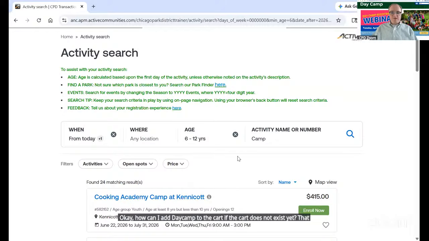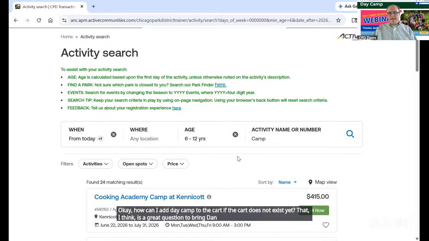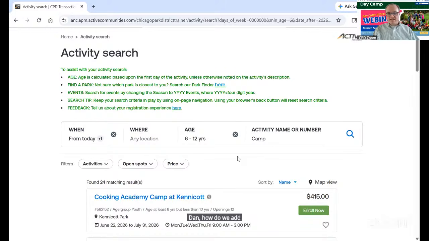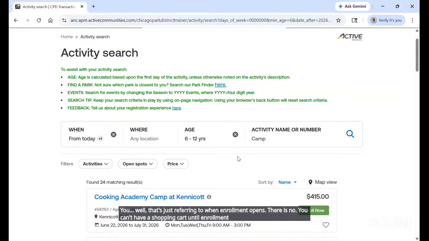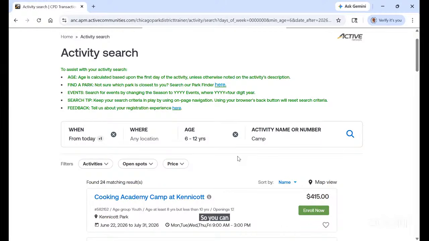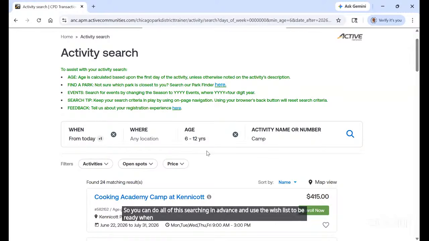That, I think, is a great question to bring Dan in. Dan, how do we add day camps if the cart does not exist yet? Well, that's just referring to when enrollment opens. You can't have a shopping cart until enrollment opens next Monday or Tuesday. Until then, all you can do is add to a wish list. So you can do all of this searching in advance and use the wish list to be ready when you go to enroll next week.